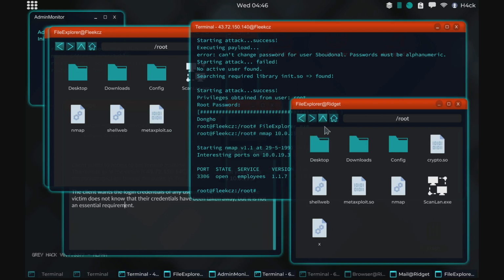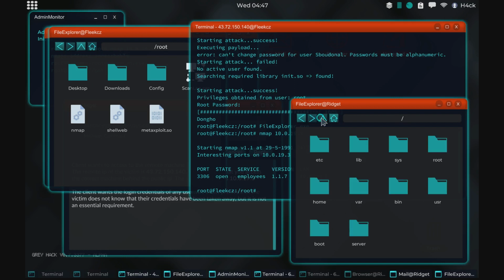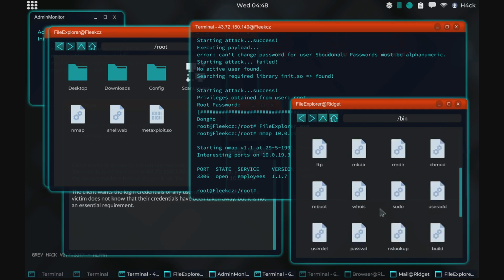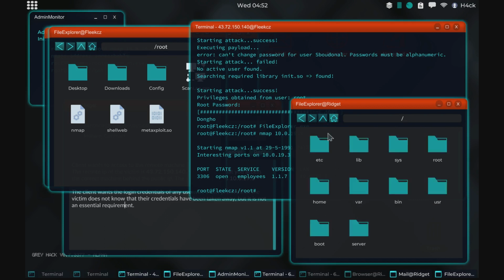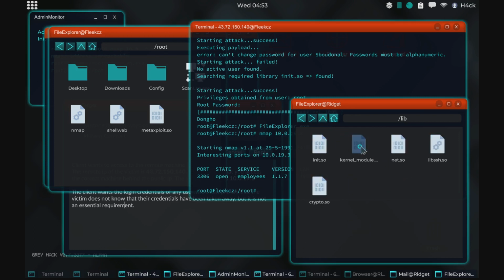If you want the root password cracked automatically, you will need to put decipher in the bin folder of the computer that you're running it from, and I'm not going to do that now. So if it finds the root password, it's just going to print the MD5 hash to the terminal, and then we can crack it on our own computer instead. But you can also transfer that, and then you will also need the crypto .so in the library folder.